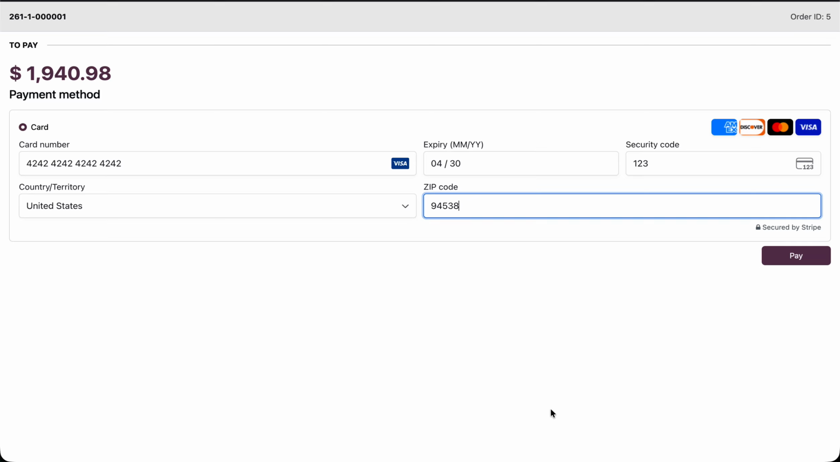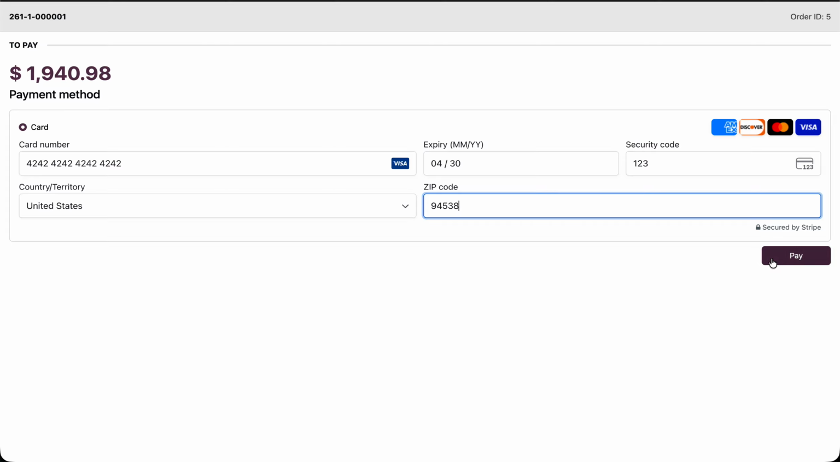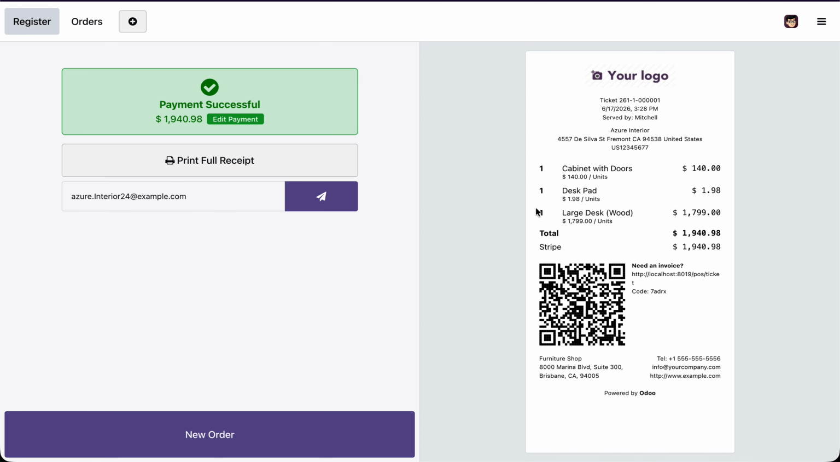If the customer scans the QR code, this type of screen appears on the customer's phone, and when the customer has paid the amount, you can see the POS order will be automatically paid when the status is done. When payment is successfully made on the customer's phone, the POS order will automatically validate.